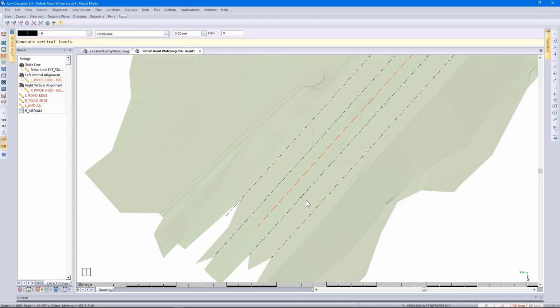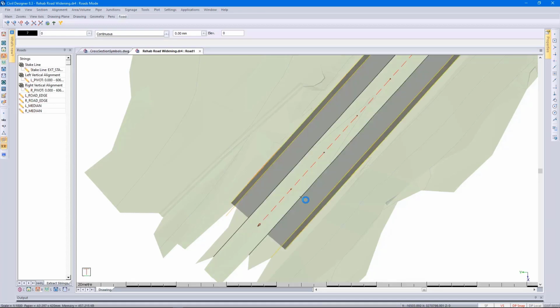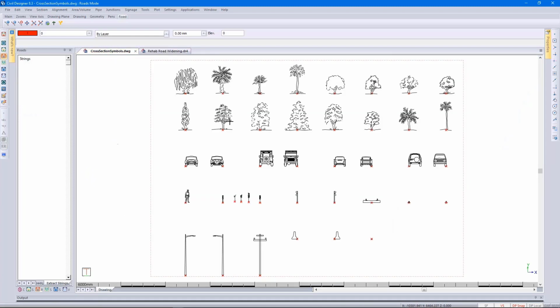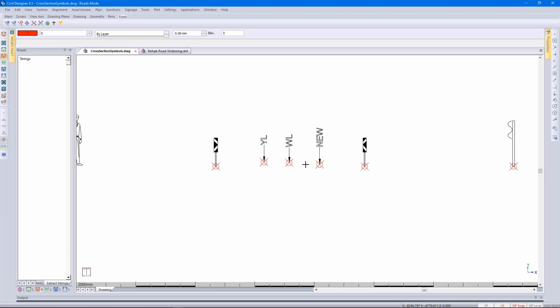Once you've gone through the process and you've selected all the correct entities, because my road expert is turned on, Civil Designer goes through the design process for me. Before I show this to you in a cross-sectional format, just a couple of things I want to point out. If I go to the cross-sectional symbols drawing over here, and I'll explain to you where this drawing is saved, we've got a couple of symbols here that we're going to work with. This yellow line, white line, and new.